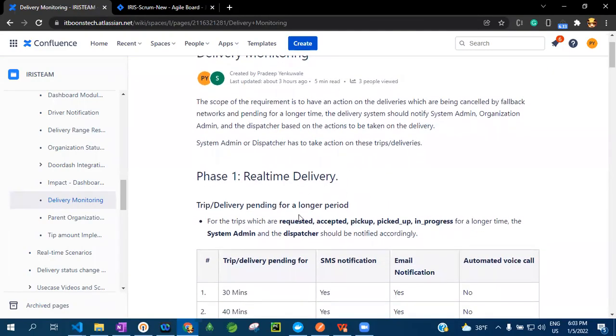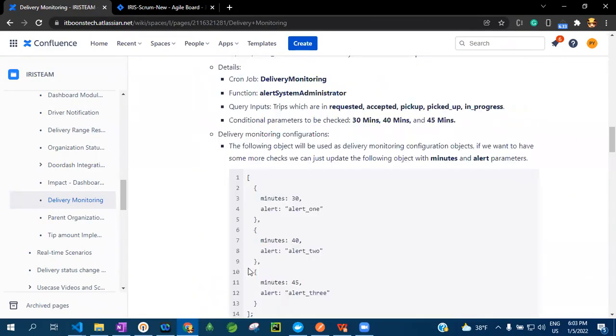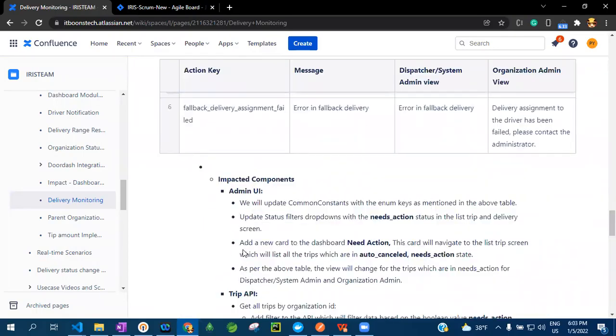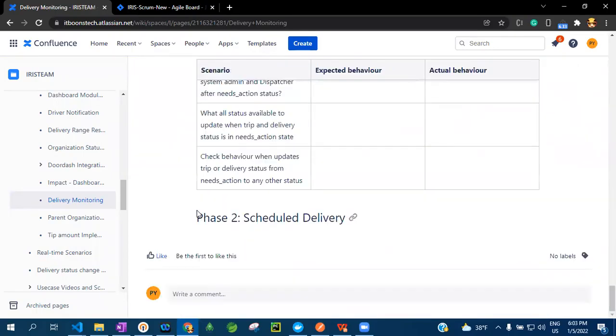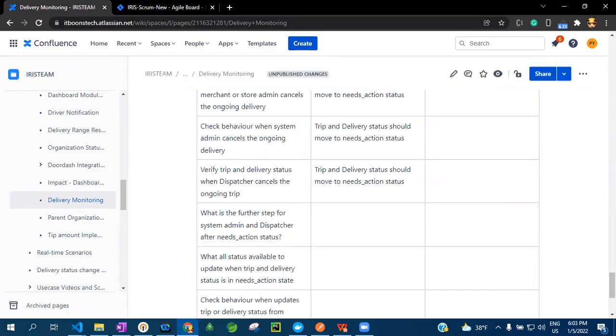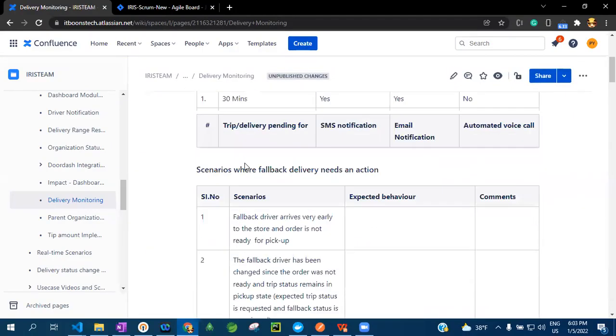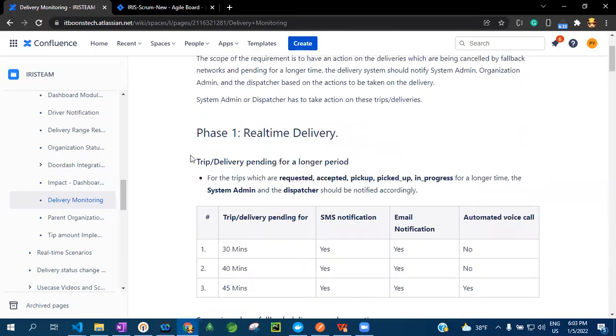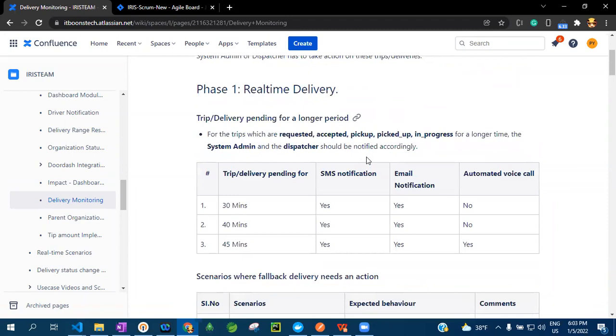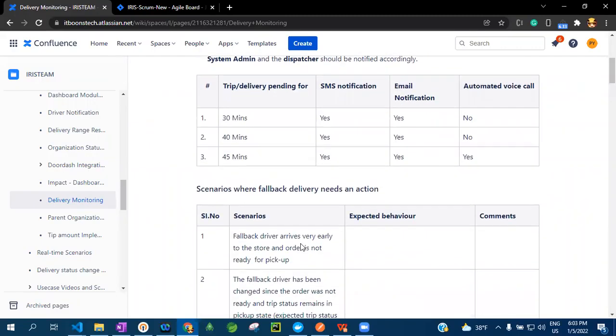We have converted the tasks into phase one and phase two. If you see here, phase two is not yet started, so we have not documented phase two. Phase one we have started, and we have documented the phase one requirements. Likewise, we can document all the requirements, and we can provide the proposed solution.